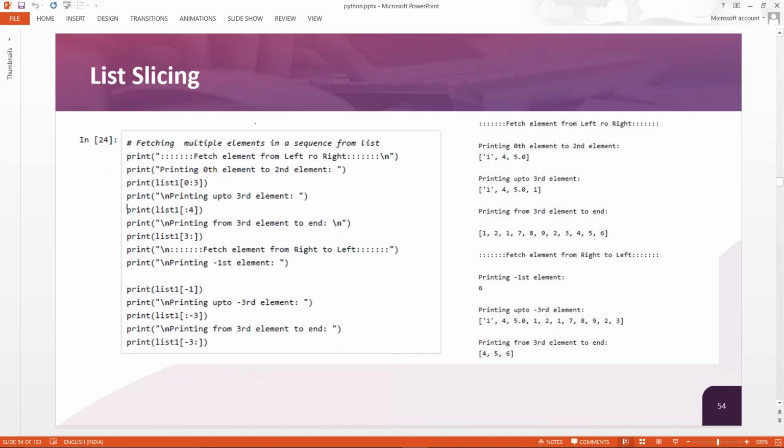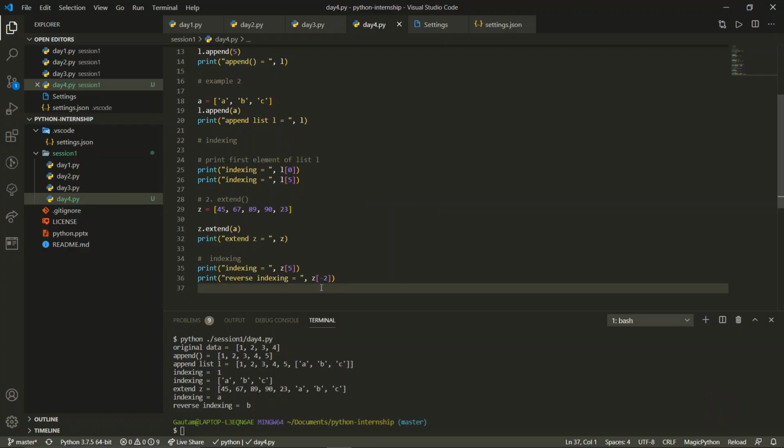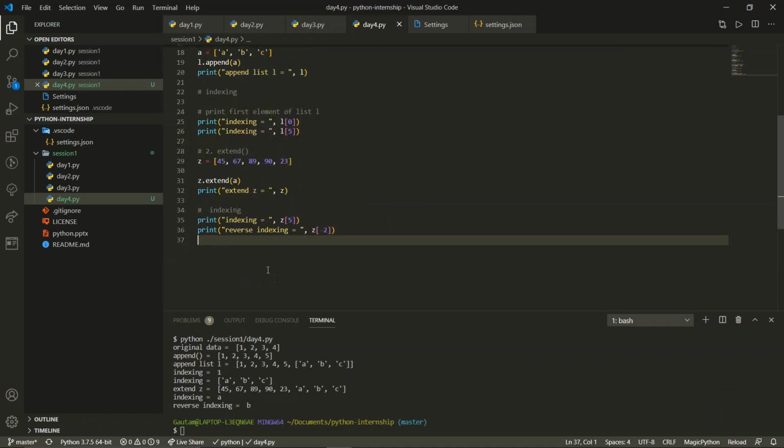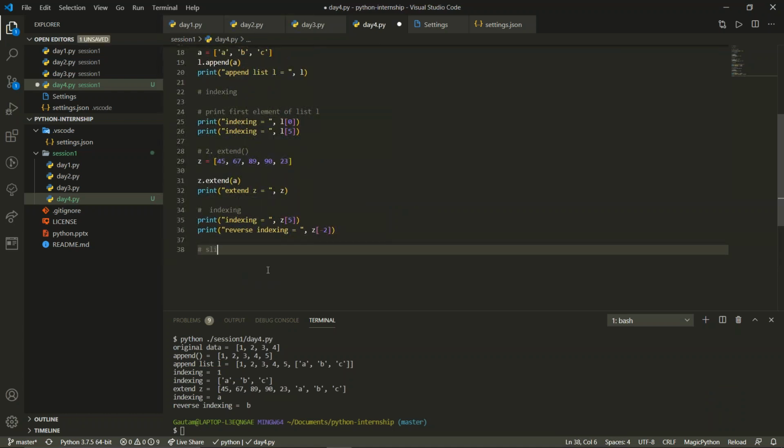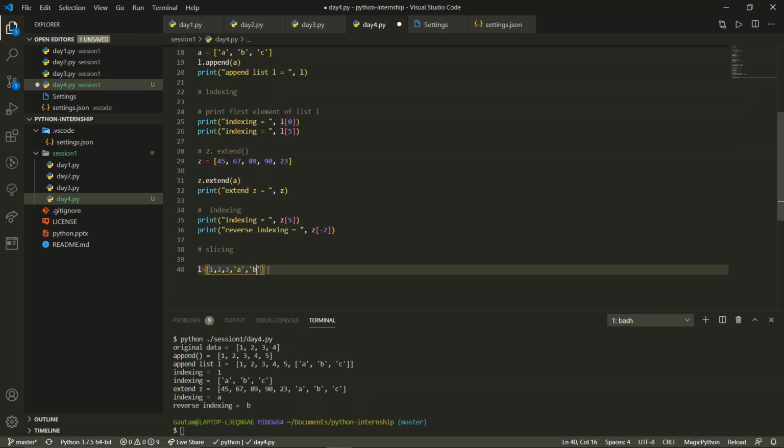Now going to the next part, list slicing. As we have done slicing in strings, similarly we have slicing here in the list. For slicing in the list, let me write it down. Let us take another list, L equals 1, 2, 3, then some characters also, A, B, then let us take some names also.